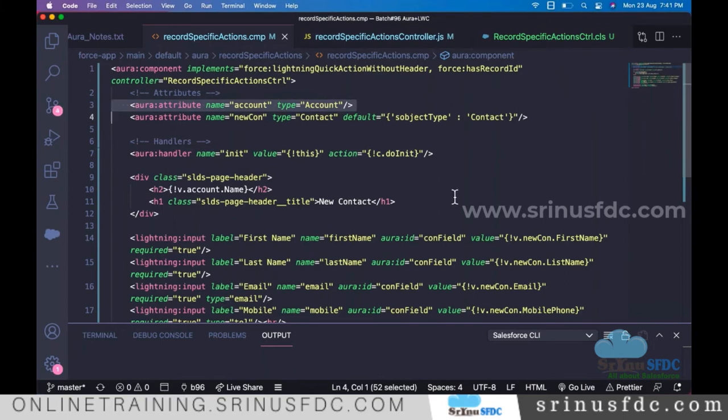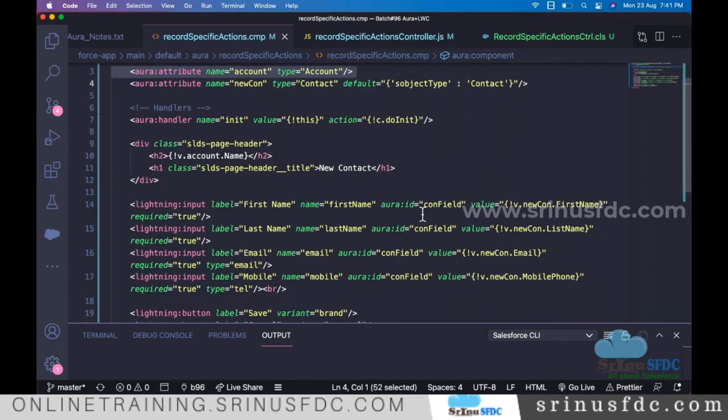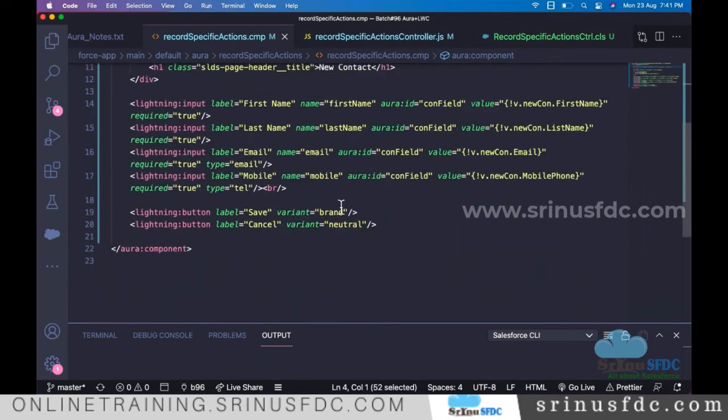But our main aim is saving the contact, right? As soon as we click on save, this contact should be saved into the database, right? So that's the main logic we need to do. So let's focus on that.